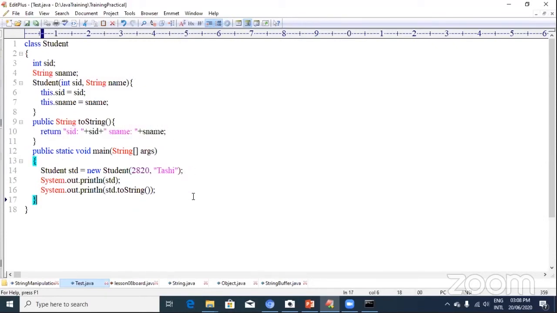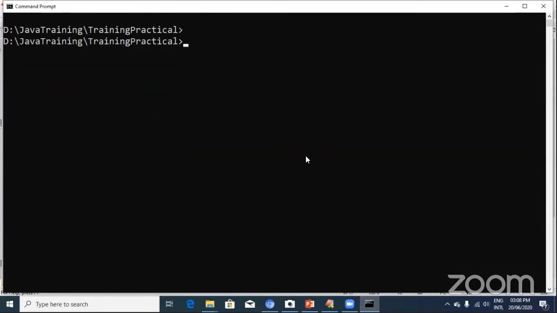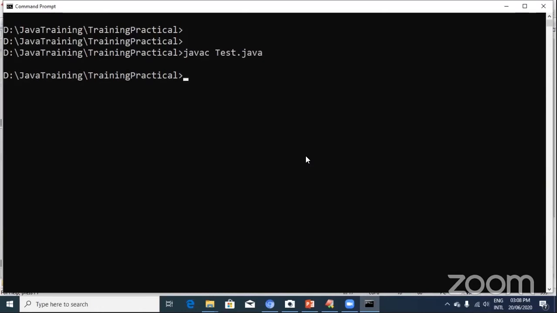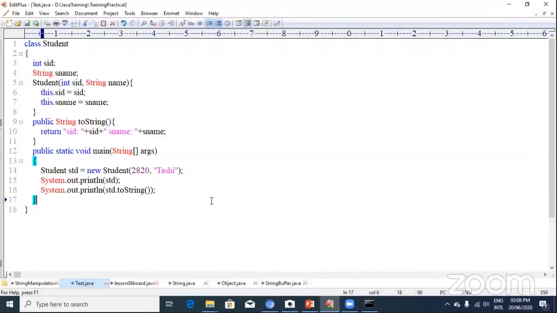So let's save this and let's try to compile and execute. Java, compiled successfully. Java, so we have class Student. Here we are able to... something is wrong. We are printing null. Let me check.